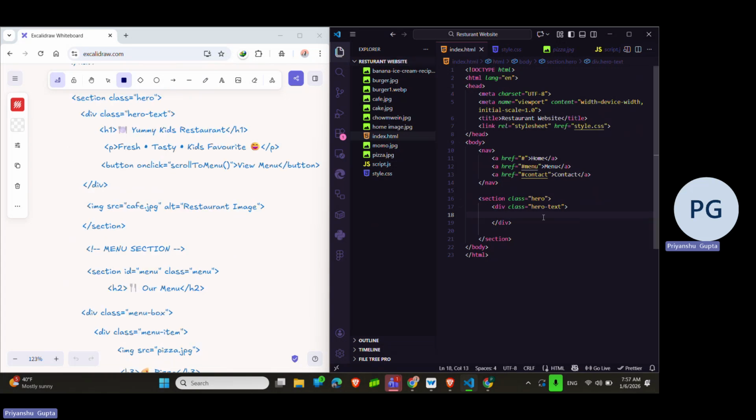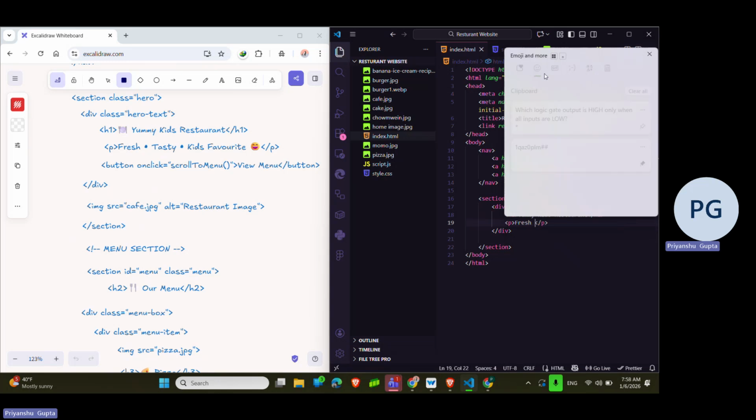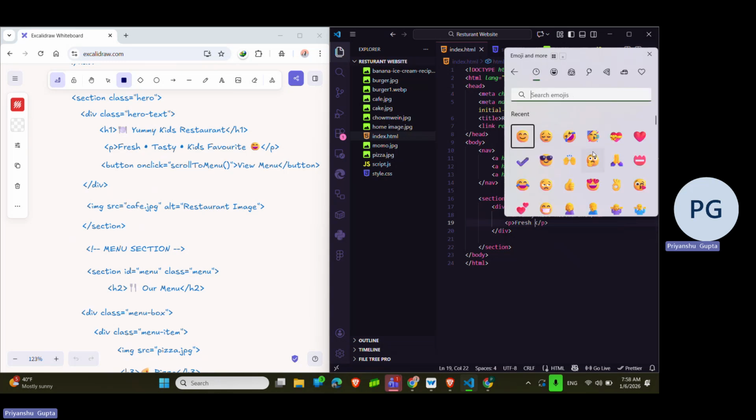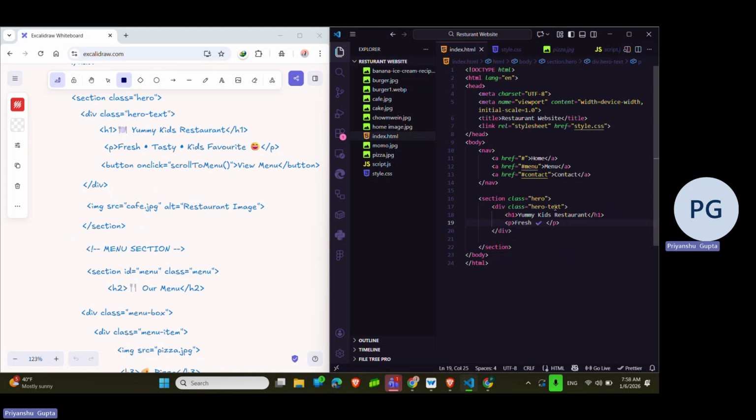Now h1: yummy kids restaurant. I'm going to provide my name as Yummy Kids Restaurant. Nice. Now paragraph one will be fresh, fresh, tasty. Let me use this some kind of like this. Tasty, tasty also. So I'm going to use an emoji here.